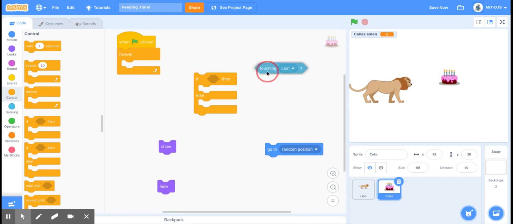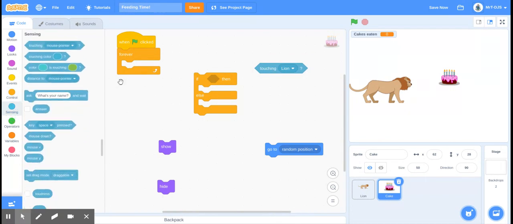So I've taken my touching lion, I've taken that from the sensing section. It's one of the ones that will fit in the conditional box there. And I'm going to set it to lion because at the moment I've got the cake selected. I want it to be reacting when it touches the lion. I don't want it to react when it touches the mouse pointer or edge. There are no other sprites around, so there's nothing else on that list.